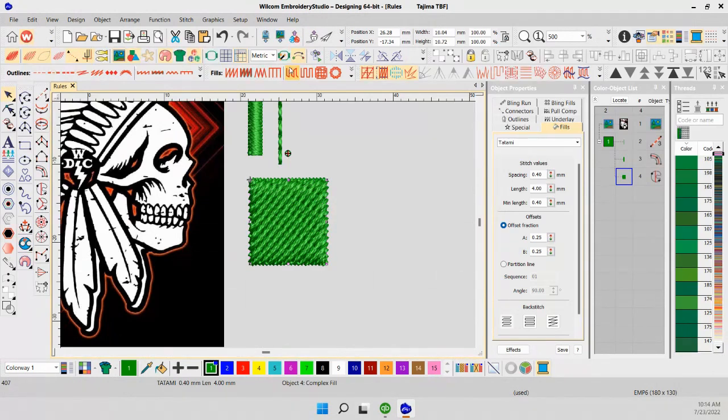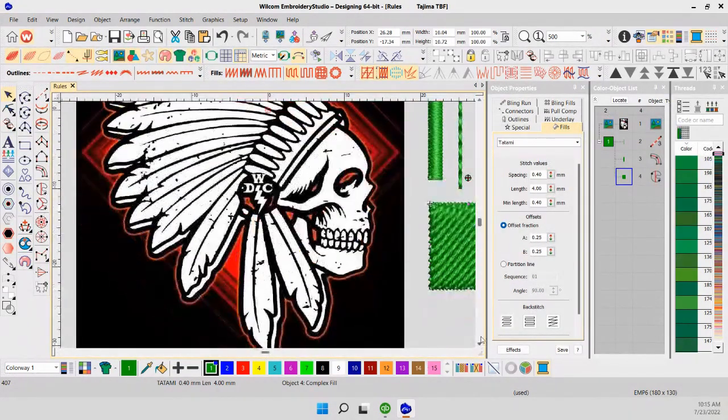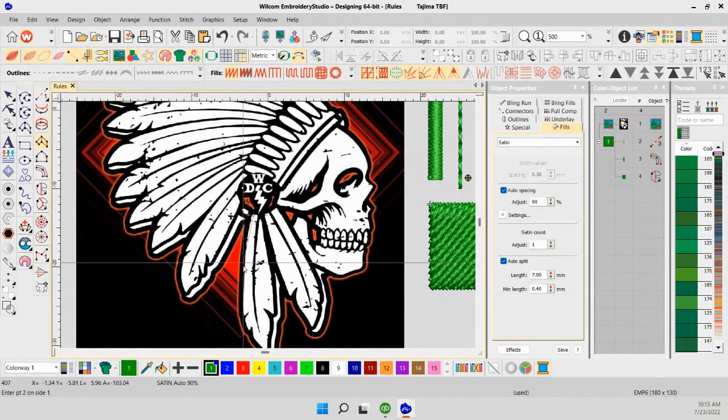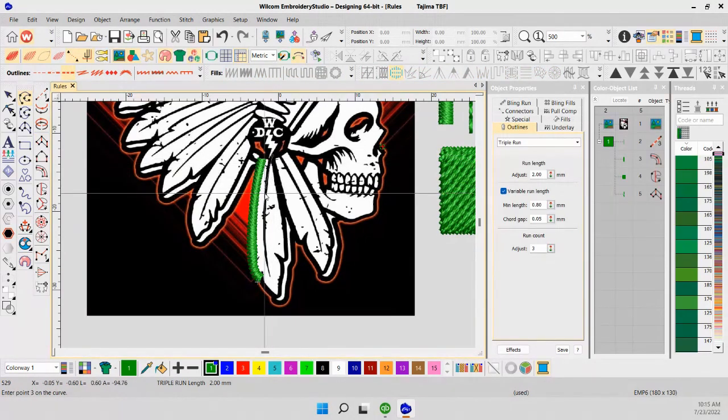Of course, you can use patterns and random stitches, you can use textures, but anything over the 7.5, 8 millimeters should be a tatami stitch. Okay, so those are some of our basics. Now, in this design file, we can have a satin stitch going around our feathers and a triple run stitch going down the center of our feather.